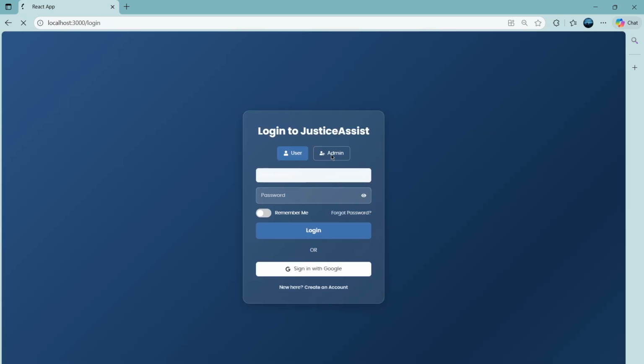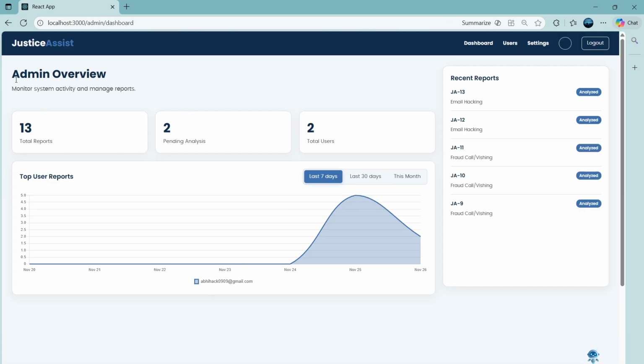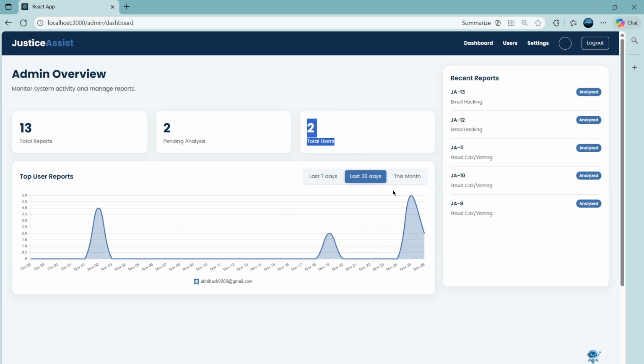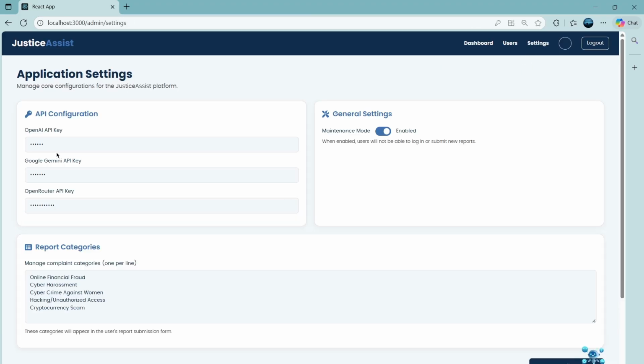Let me log out and go to the admin page. Here is the admin page. Here in the admin overview, we can see total reports submitted, pending analysis, and total users. Here there is a graph of top users this month and recent reports. Here there are types: email hacking, fraud call, phishing, all this type. And here settings are there. The API configuration can be done here, and general settings can be done here.